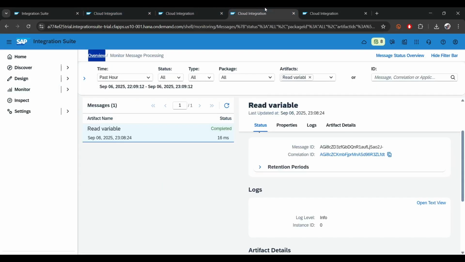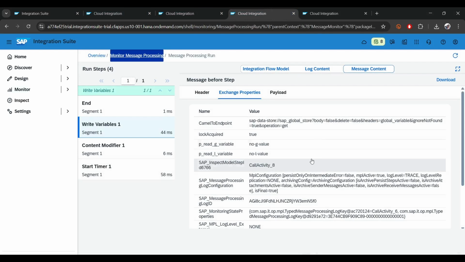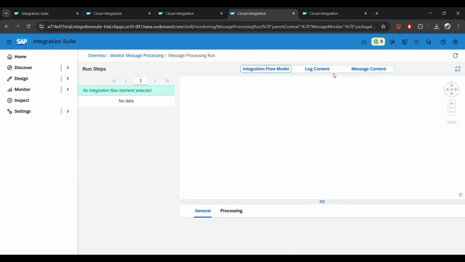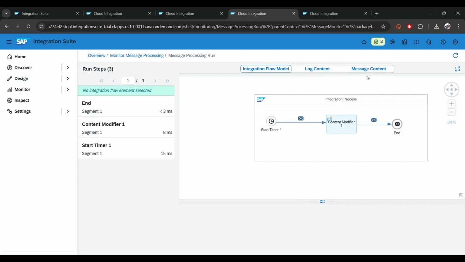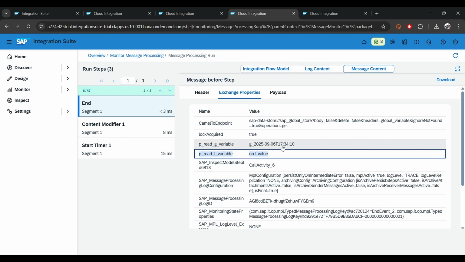Okay, so let's go back to the trace window. Refresh, you got another message, and when I hit it, you see it's able to read the global one but not the local one. So that is the difference. If you are in the same package and reading the local variable, then you will be able to read the value from the store. But if you are not in the same package, only the global variable value you will be able to read from the store. So that is the difference.